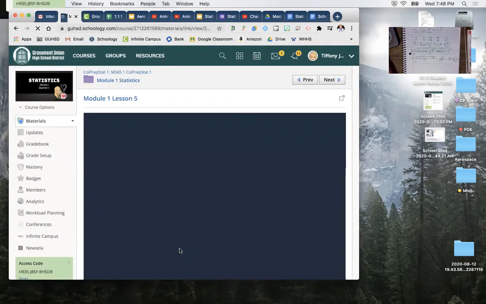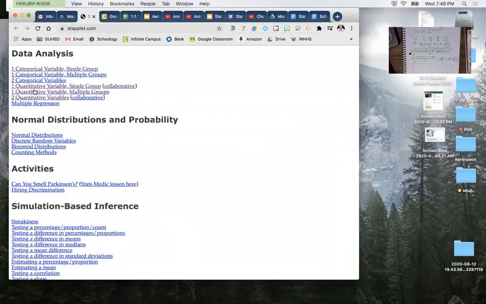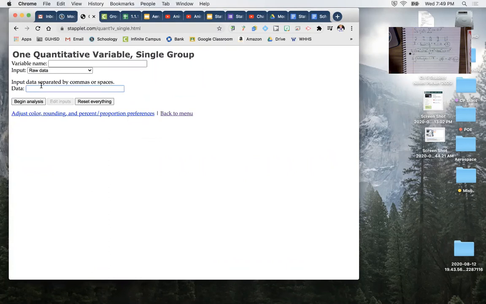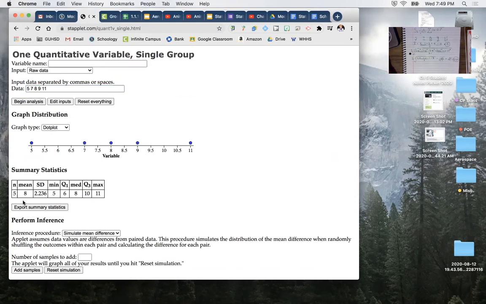This is going to be an applet that, again, you should have bookmarked. I'm going to go to one quantitative variable, and I'm going to put in the data that we have here to double check my work. I have 5, 7, 8, 9, and 11. I'm going to hit begin analysis, and you'll notice down here, I have mean and standard deviation. And that is exactly the value that we got, 8 and 2.24.